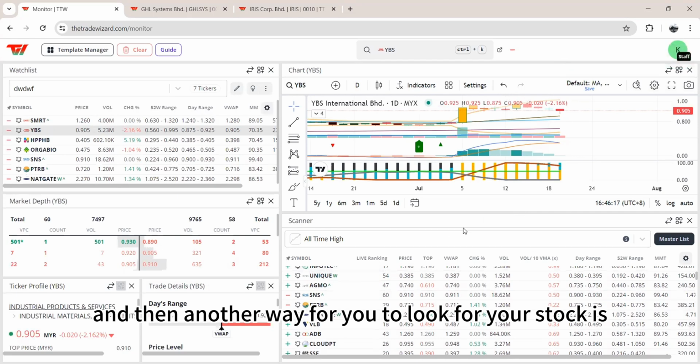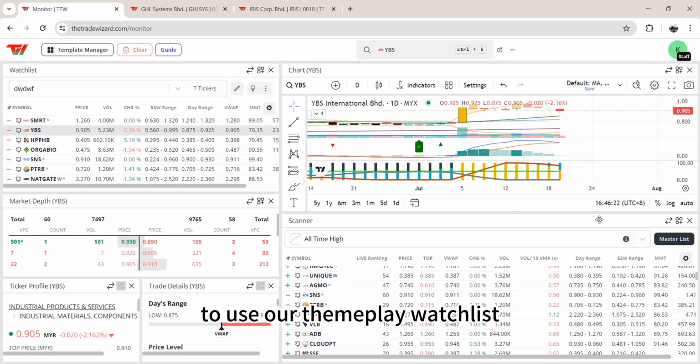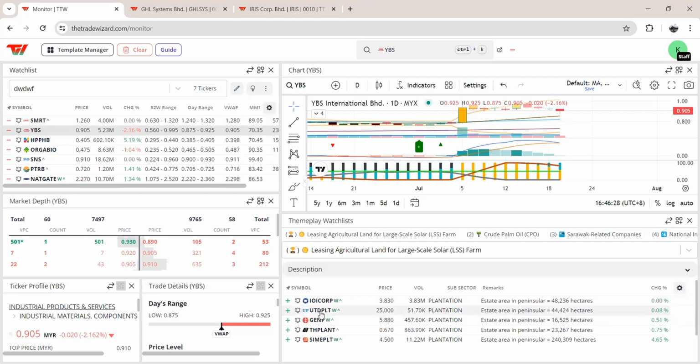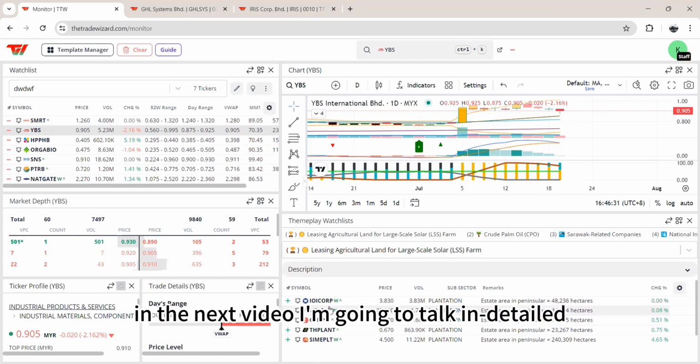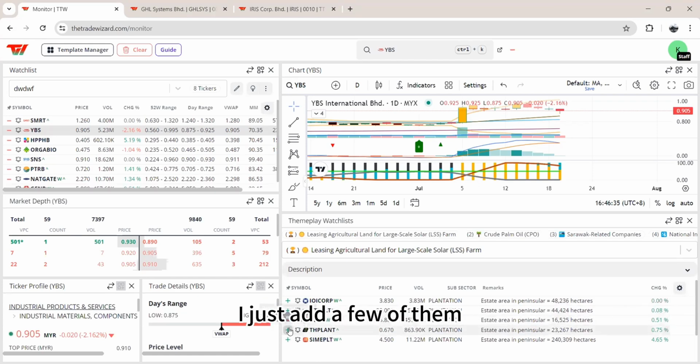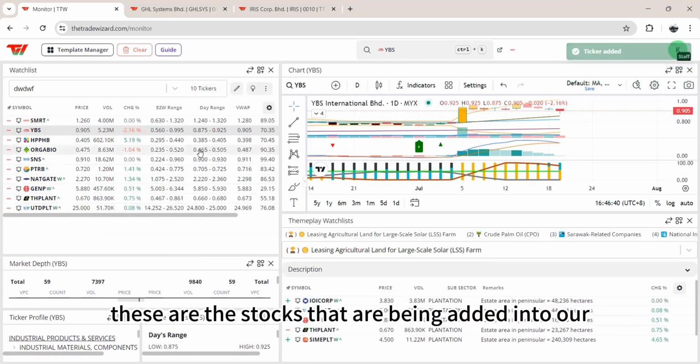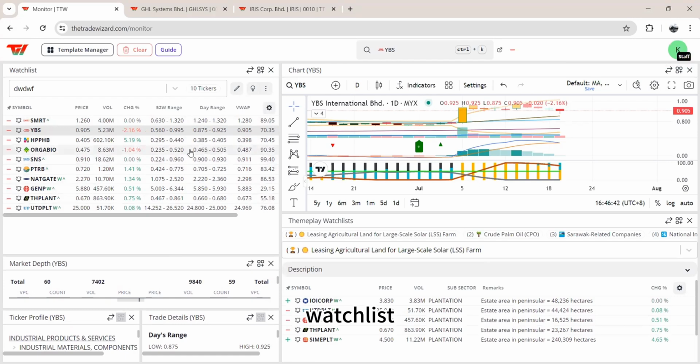And then another way for you to look for your stock is to use our team play watch list. Let's say I switch this scanner into team play watch list. And then in the next video, I'm going to talk in detail about team play watch list, but currently, let's say I just add a few of them. So you can see these are the stocks that are being added into our watch list.